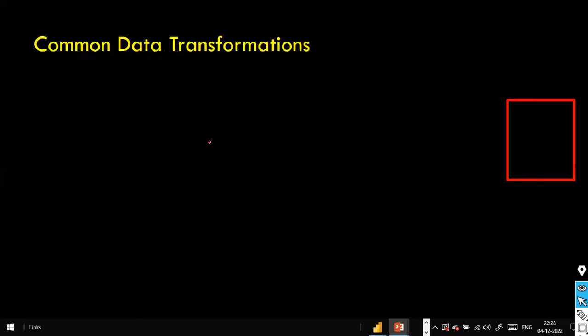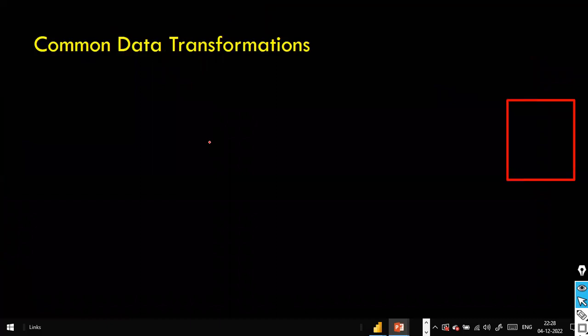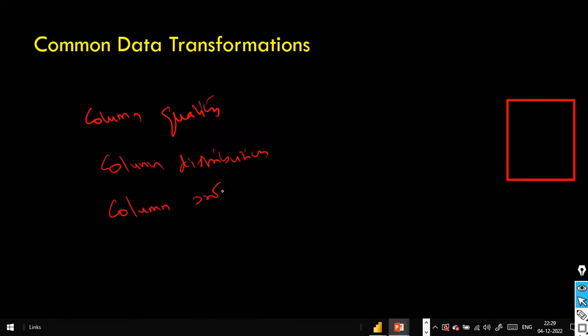In the case of data profiling, there are 3 options. One is column quality, the other one is column distribution, and the other one is column profile. These are the 3 options available in data profiling. Column quality basically displays the percentage of valid, error, and empty data.